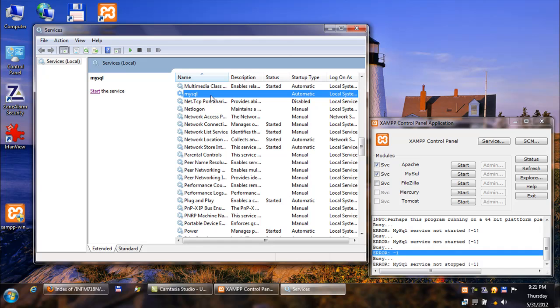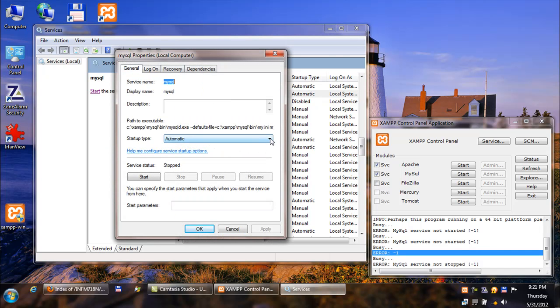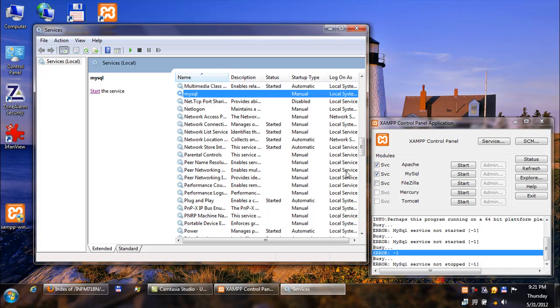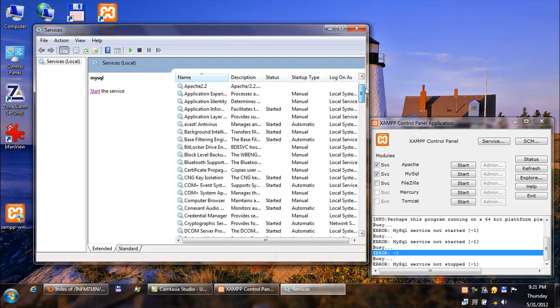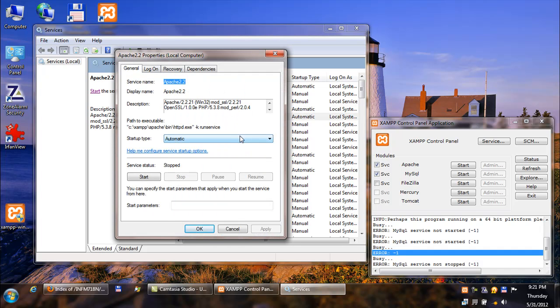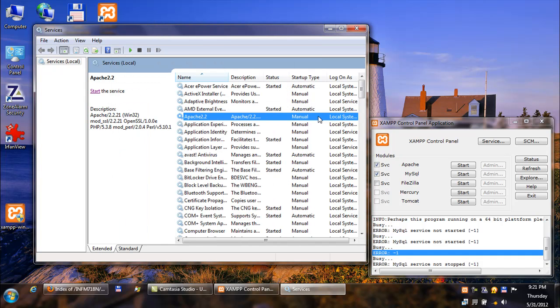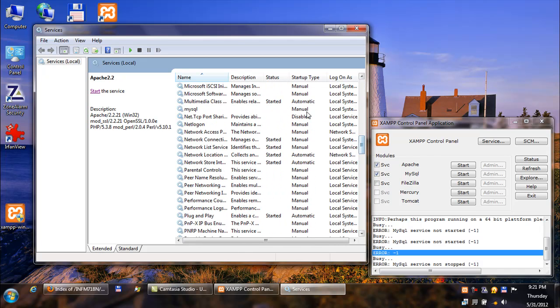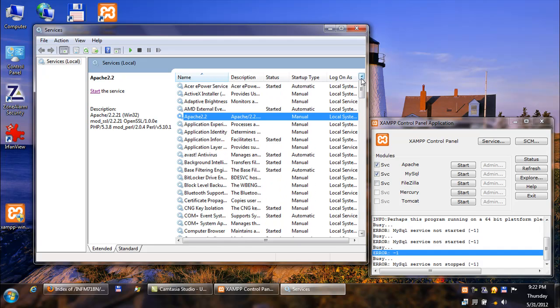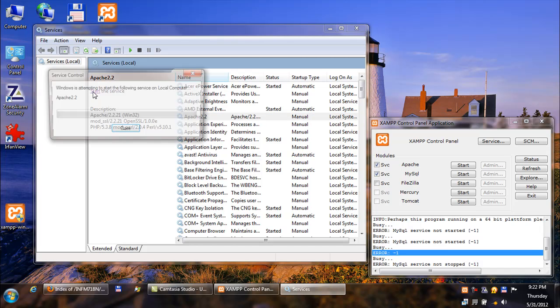Here's how you do it. Double click on this MySQL service. You'll see a choice for the startup type. Turn this to manual and click OK. Also, Apache service. Turn this to manual and click OK. You'll see that now they're listed as manual startup services here. What you would need to do is to either start them through your XAMPP control panel once you restart Windows, or you can start them through this services application just by clicking this start the service.